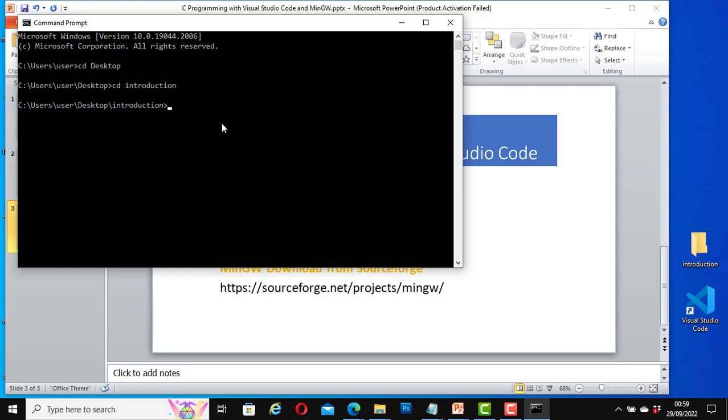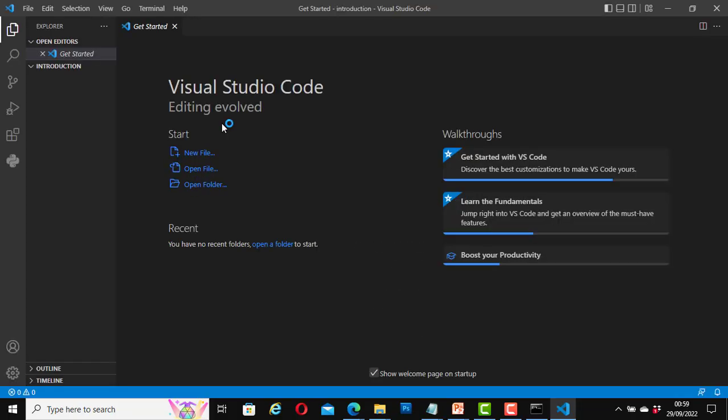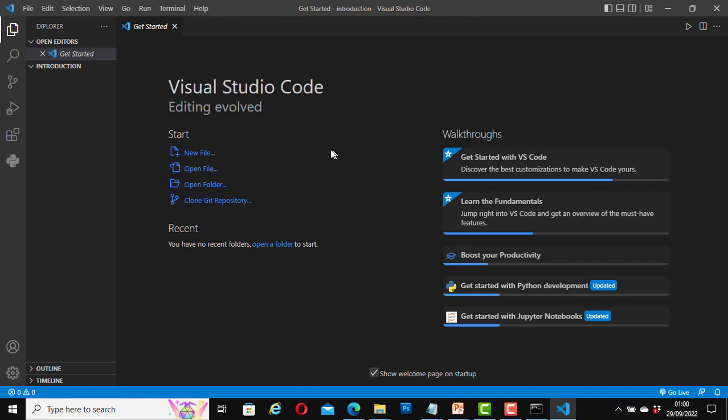I can now launch Visual Studio Code. To do that, I will type in code, C-O-D-E, space, dot, and hit enter. Great. Now Visual Studio Code has launched successfully. This is the Get Started page. You can close it or leave it, but now this is our folder, Introduction folder.